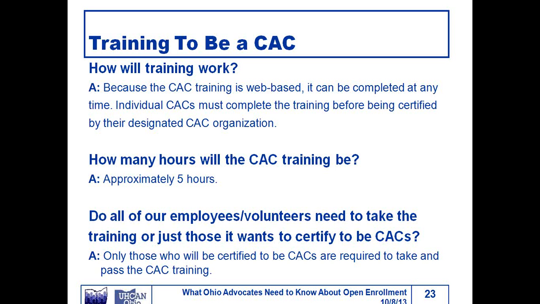Do all of your employees and volunteers need to take the training, or just those who want to become certified application counselors? Only those who want to be certified application counselors.